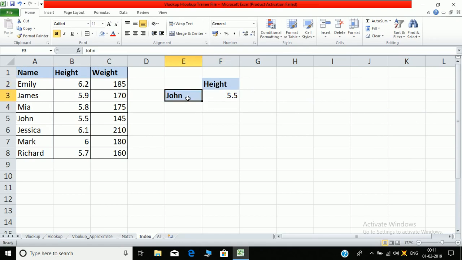Now if I write Mia over here, see, I get 5.8. Okay. If I do a Mark over here, this is automated. It is 6 now. So this is how my INDEX, my MATCH will work. VLOOKUP and HLOOKUP limitations are overcome by INDEX. INDEX MATCH makes it a very, very useful function. It is more useful than VLOOKUP and HLOOKUP.